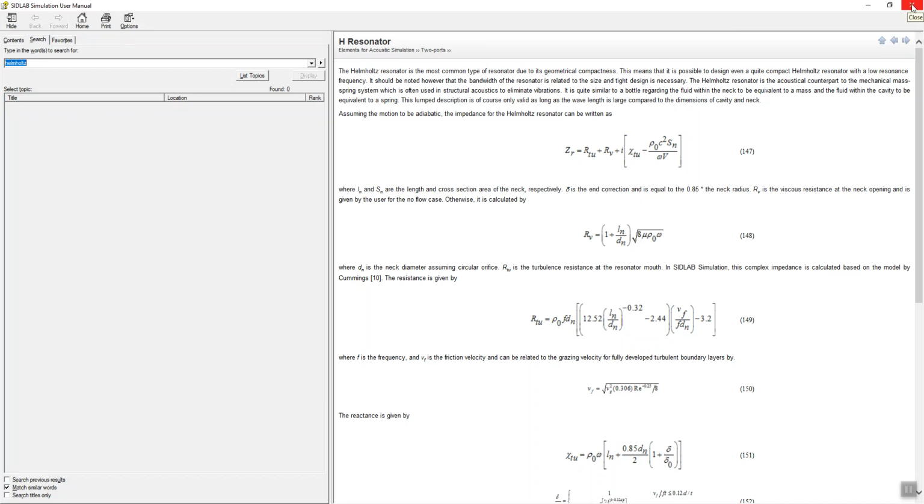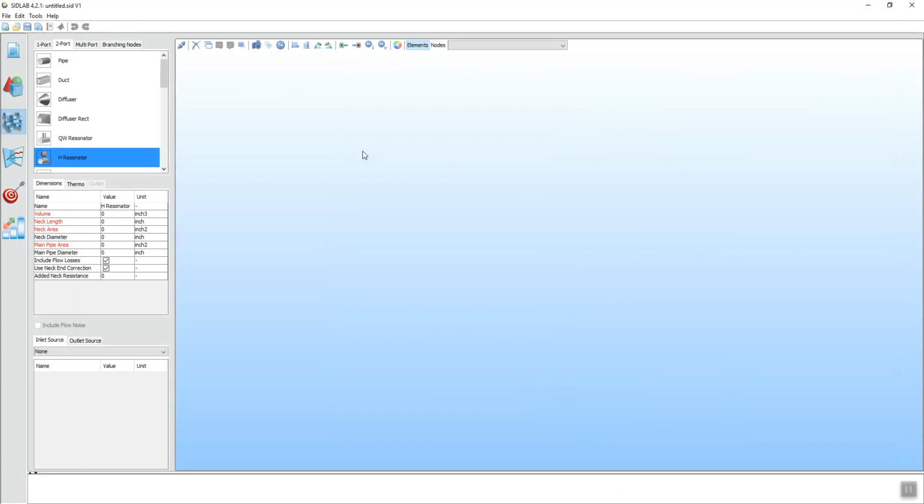We're not going to go through the theory right now, but know that it's there and you can always refer to it. So what we will do, though, is drag in the Helmholtz Resonator element and fill in some of the key fundamental parameters. It requires a volume, and I'm going to use 60 cubic inches for the volume, and the neck length, which is this little neck here, we're going to use a length of 1 and a neck area of 0.3. Notice that it also asks for a main pipe area, and for that I will use 1.2 square inches.